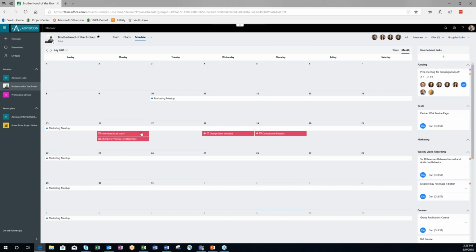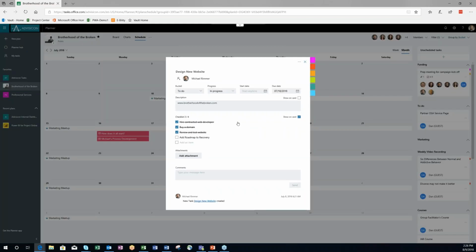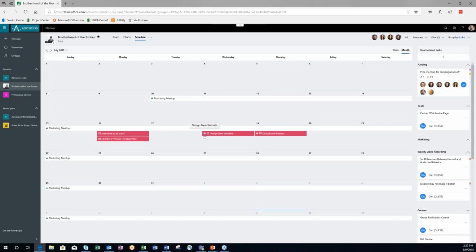Here we go. We can see that we have the marketing meetup, which is in progress and goes until the next month. We have some how does it all start task, Michael's process development, design a new website. These are all late tasks because they were assigned a due date and it was not completed. They are all in progress, which is what that half ellipses is right there. You still have the ability to create new tasks here on the right side, which will auto-populate into your scheduled view.